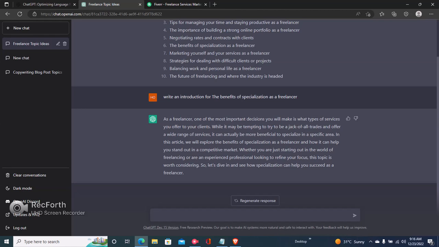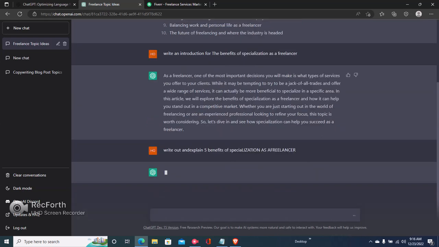The next step is to write our H2s, which is essentially the outline. So you just tell ChatGPT to write out subheadings, and the instruction is write out and explain 5 benefits of specialization as a freelancer. Then you click on enter.